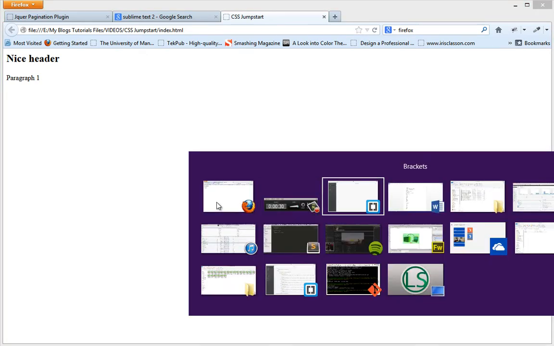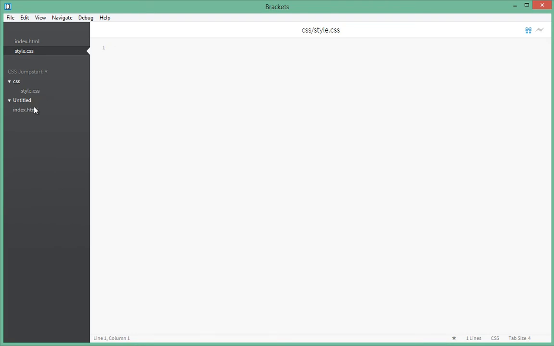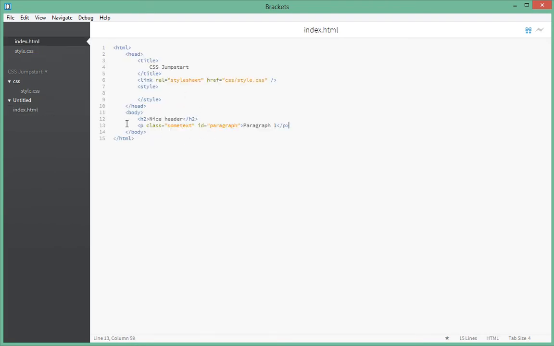All right, so if you notice in this HTML file over here, we have a header h2 tag and we have a paragraph, and you did notice something special over here. This paragraph has both a class of some text and ID of paragraph. Okay, so let's say we want to target this paragraph. We can do it in 3 different ways. We can target it using the element, or the class name, or the ID name, or a combination of both.